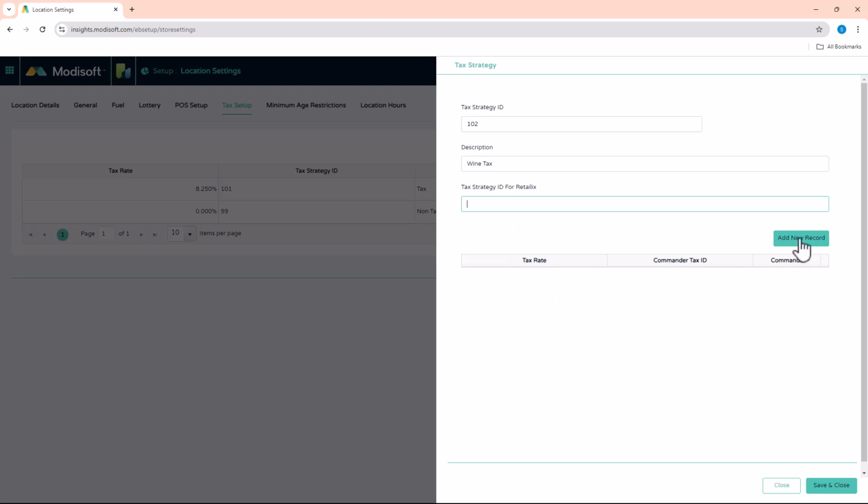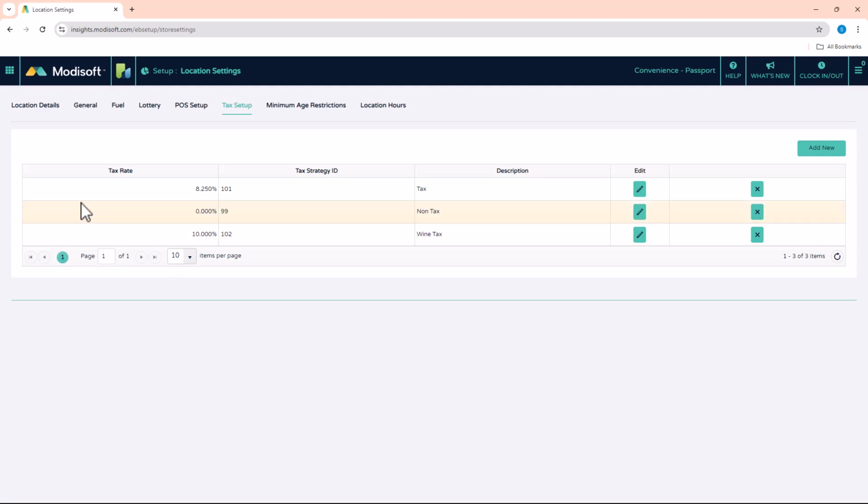Once you enter that here, you'd have to add a new record to enter that tax rate for that wine tax that you just added. So let's say it's a 10% tax rate. And here is where you would enter if you are using a Verifone Commander tax ID. But since we have a Passport, we can leave this blank as well. Click the check mark and that'll save the 10% tax rate. And then you're able to hit save and close, and that will add the rate to your tax strategies.